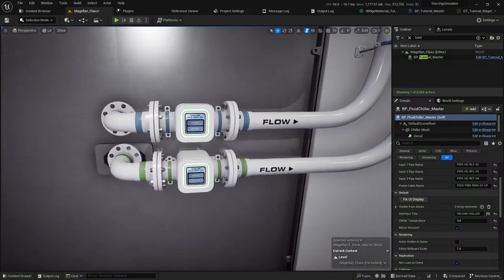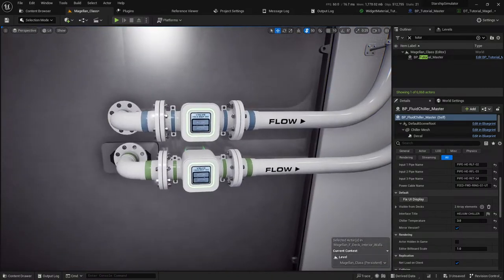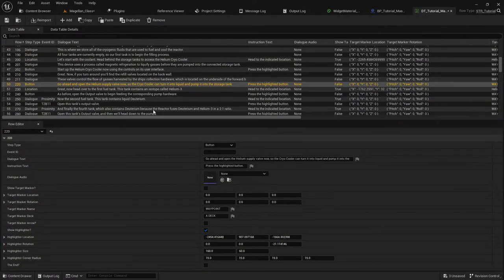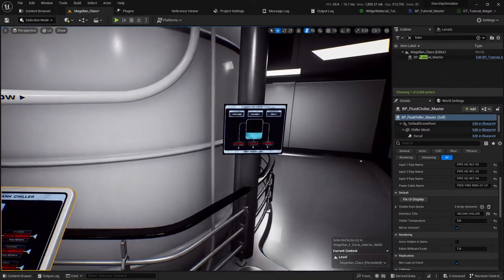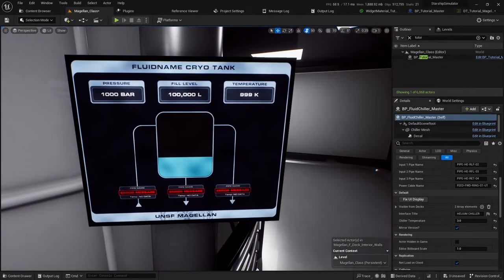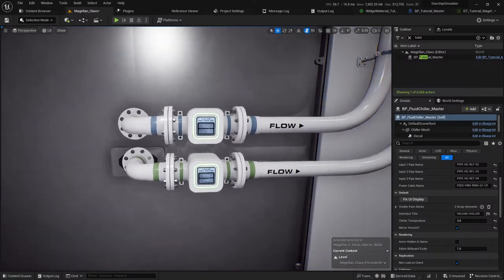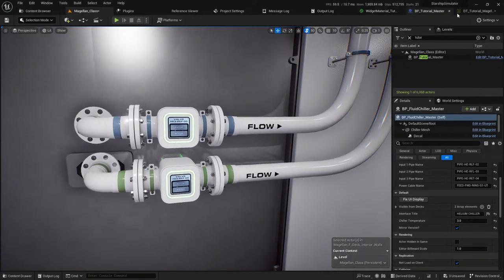Okay, so where was I going with this? So we're up to the point where we've turned on the valve. So now we need to go and send the player over to this screen to kind of verify the fact that fluid is now flowing into the tank. So let's sort that out.